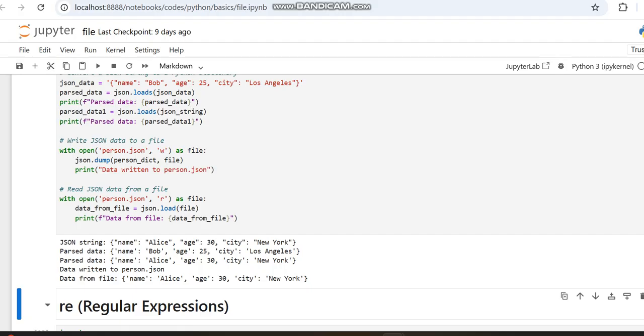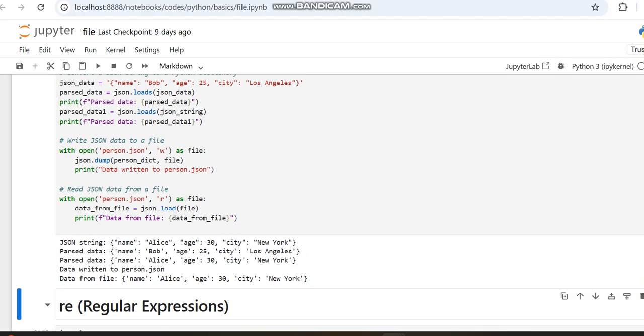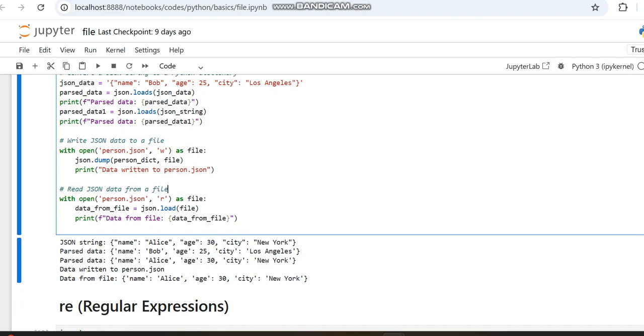Based on that, first we write some data into this JSON file. Once it is written, it will display like this. This person.json is nothing but this dictionary output only. It is written into the JSON file, so it is displayed when we read it. So this is the thing for the JSON library.